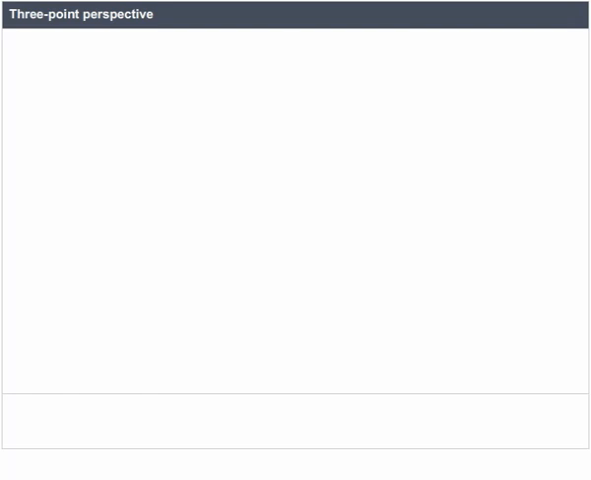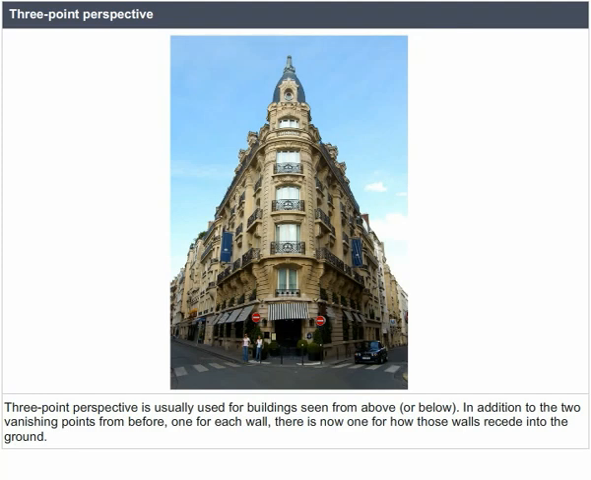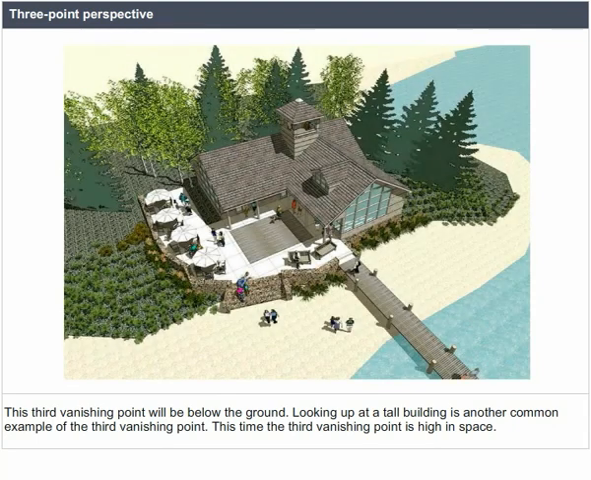Three-point perspective. Three-point perspective is usually used for buildings seen from above or below. In addition to the two vanishing points from before, one for each wall, there is now one for how those walls recede into the ground. This third vanishing point will be below the ground. Looking up at a tall building is another common example of the third vanishing point. This time the third vanishing point is high in space.